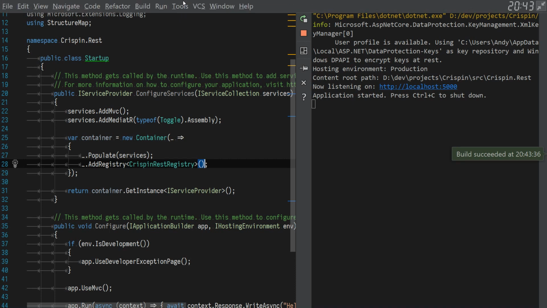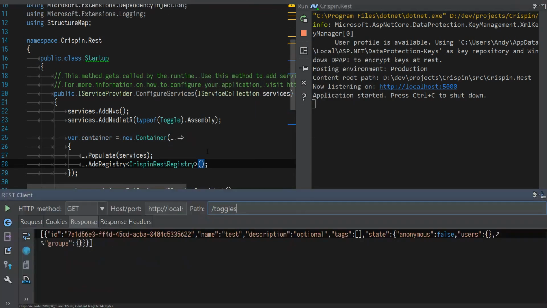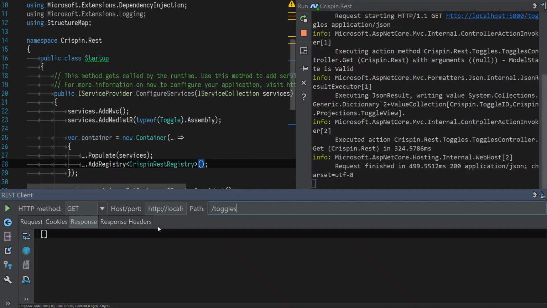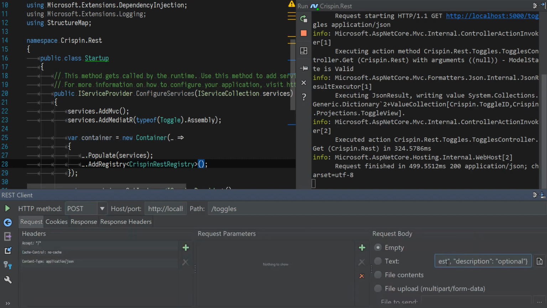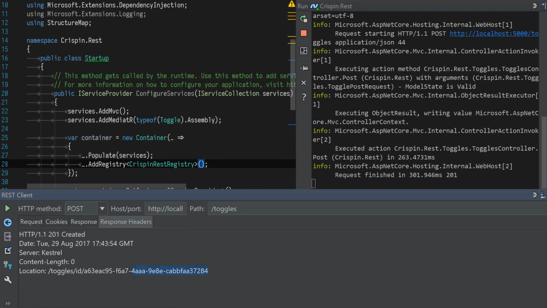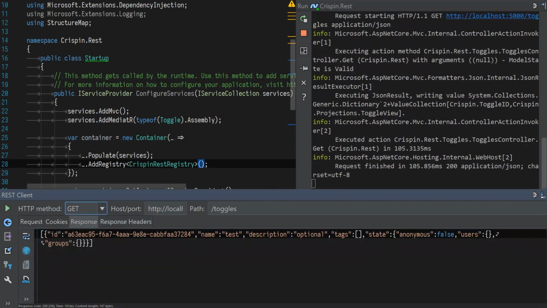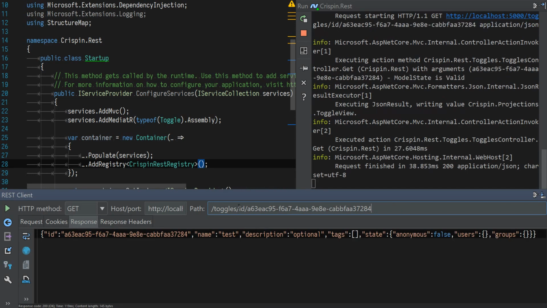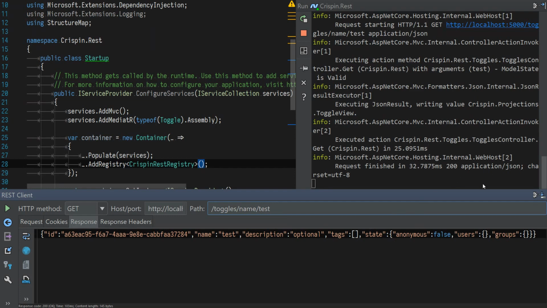And use the REST client. So we'll do a GET to toggles, which comes back empty. And now we'll do a POST with our standard test data. Again, comes back empty, but with a response header. So if we first do a GET to toggles, we get an array with the relevant data. And then if we do a GET to the specific ID, we get that back. And I suppose we can just prove that name works as well. So we'll do name slash test, and that gets the same thing back as well.